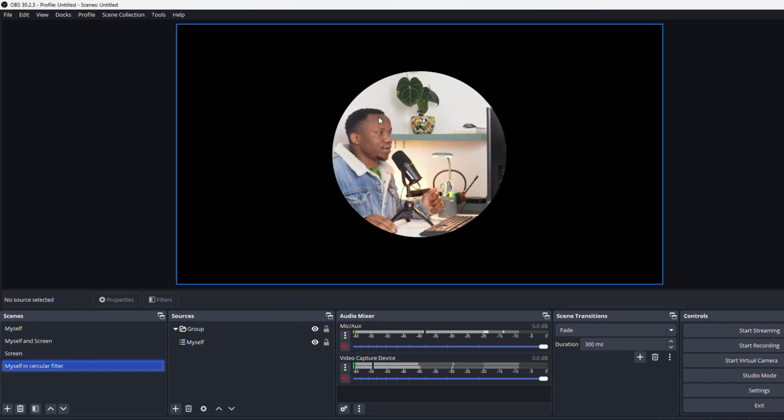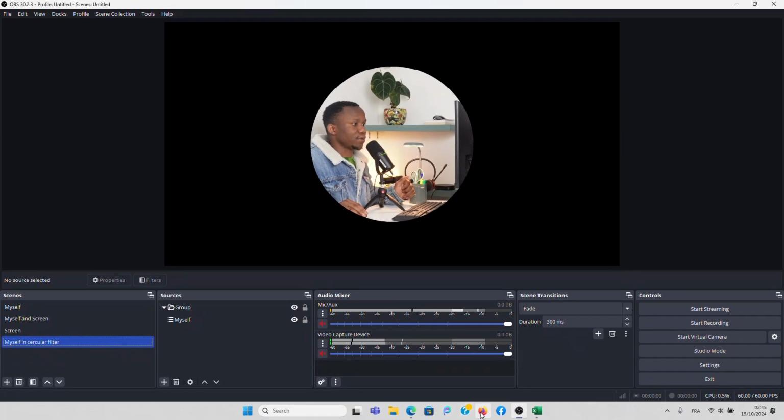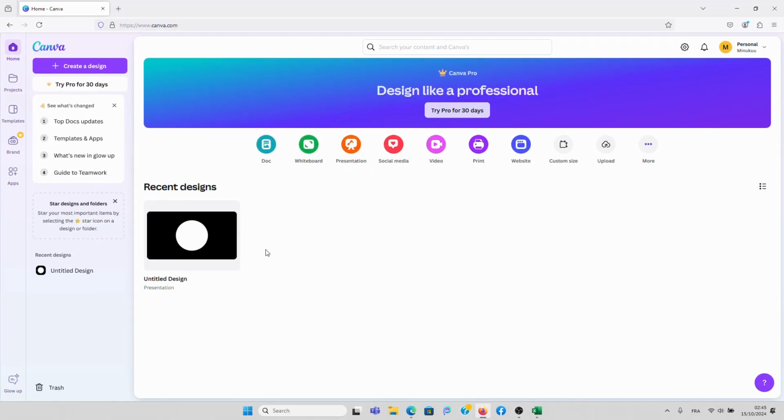So how did I create this filter? That is a question. To create this filter, you can go to Canva. I've already created one here, or you can use PowerPoint. I'll show you both ways so that those who don't have Canva accounts, if they want to use PowerPoint, they can do it and it'll still work perfectly well.